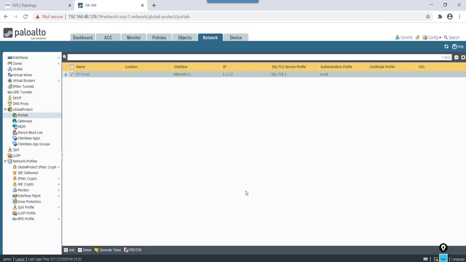In the next lecture, we'll do the configuration for the GlobalProtect gateway.